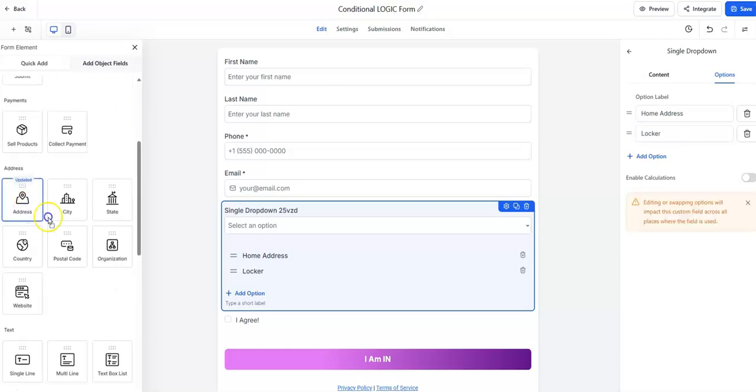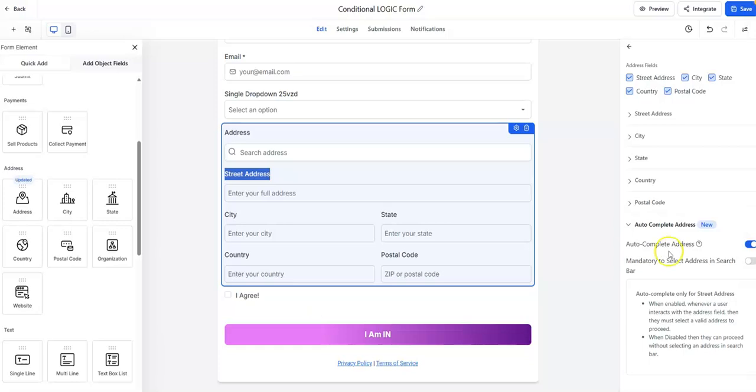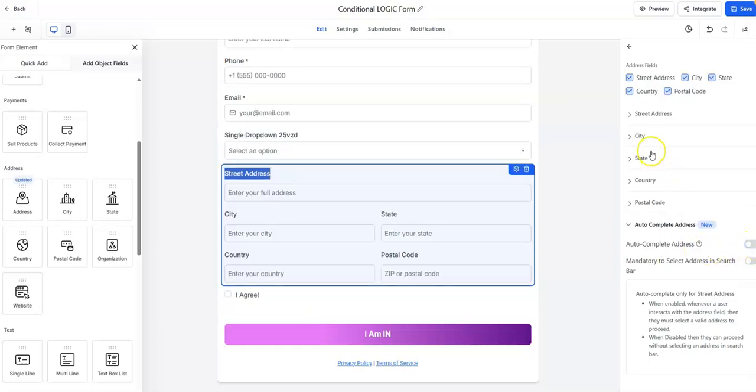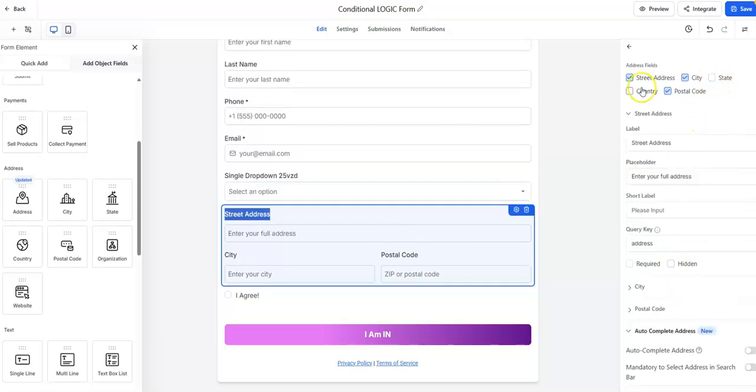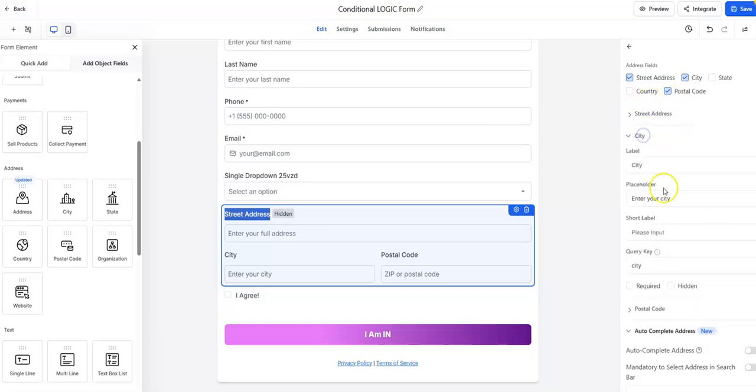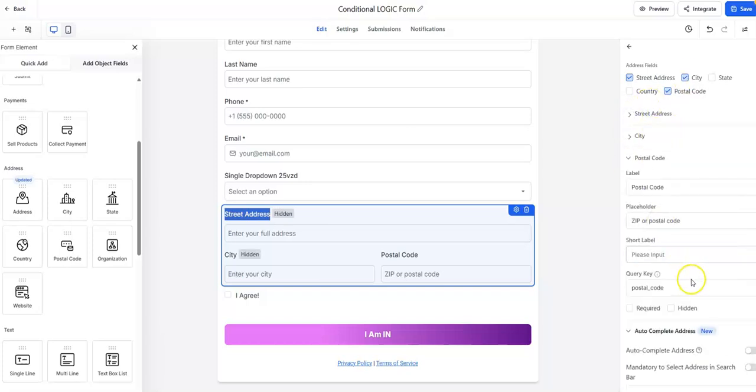Next, we're going to add in an address. Now we've added in the address and we're going to uncheck this because we only want to keep a few of these options. We've removed state and country and we're going to make street address hidden. We're going to make city hidden and we're going to make postal code hidden.